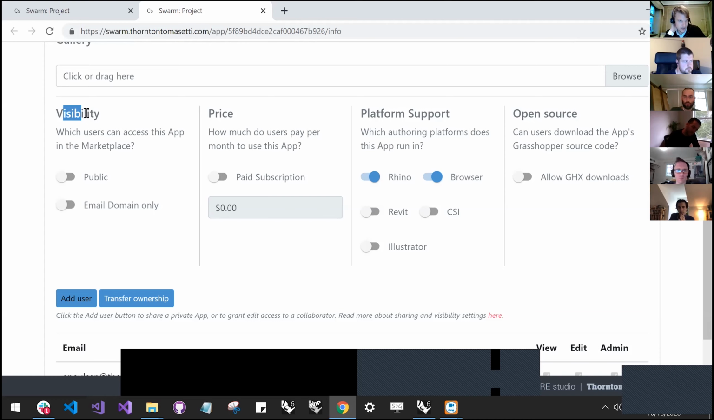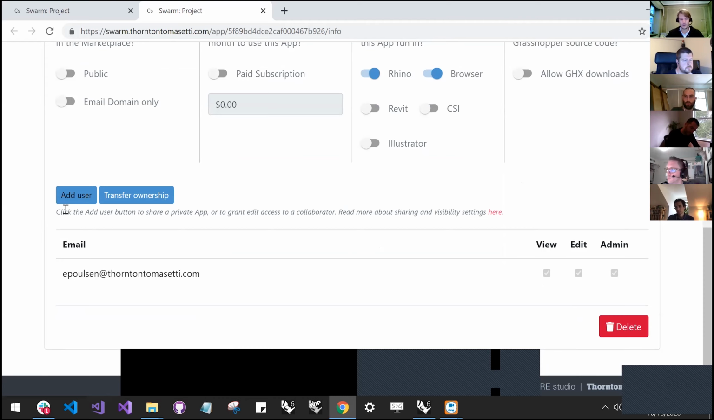This one is a pretty important one in terms of access. I mentioned the marketplace. If you toggle this one, basically everyone on Swarm will be able to see the app. If you do email domain only, then you will share the app with whatever your email domain refers to. For me, that's Thornton Tomasetti. We've thought about a few different use cases of Swarm, and one we've been using quite a lot is sharing apps within organizations, so this option gets pretty useful. And similar to Thread and Mirar, you can also keep it private and invite specific users.